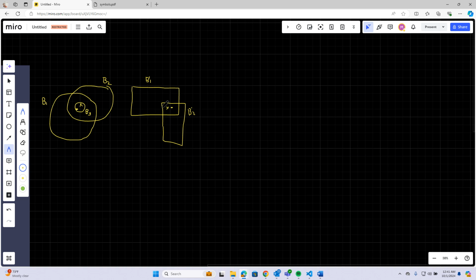Now, the note that Munkres makes about these two shapes is that the basis generated by these B primes will actually generate the same topology on the plane as the basis B over here. So what he's really trying to get at is that these rectangles and circles are going to perform the same task.